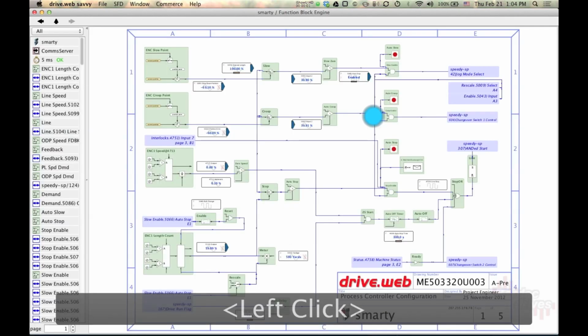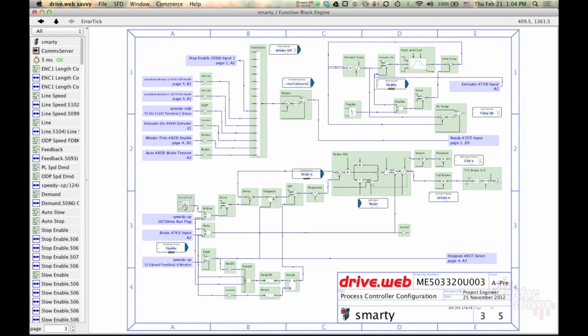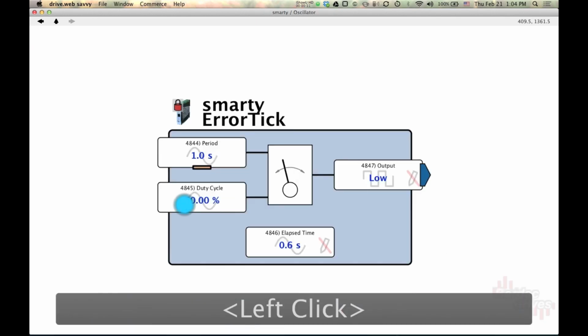This short video does not even touch all of the capabilities of DriveWeb, such as positioning, line speed master followers, speed and phase lock applications, and frequency followers.